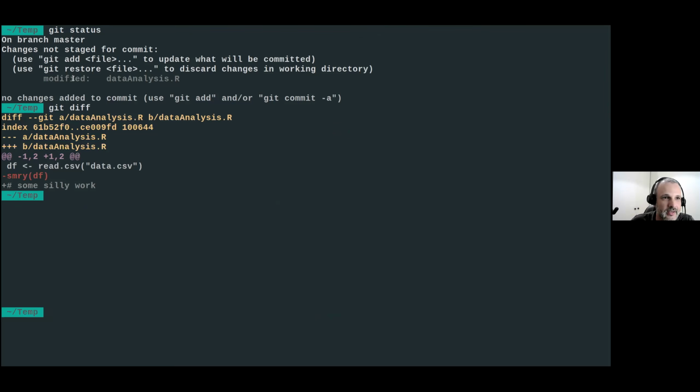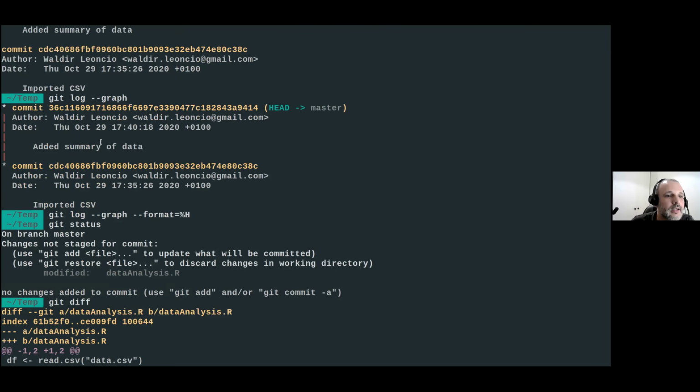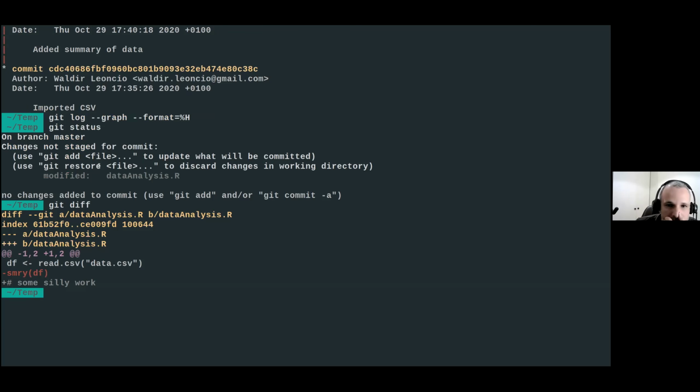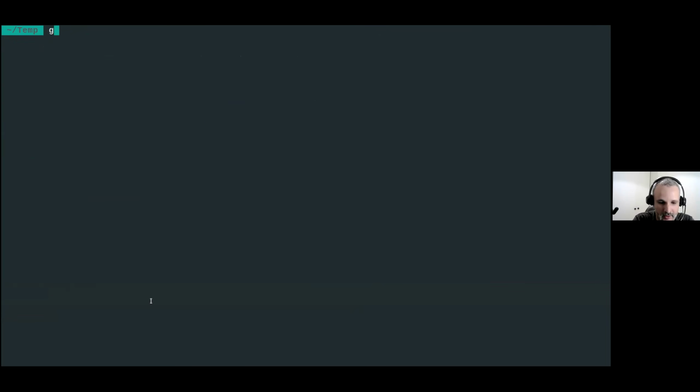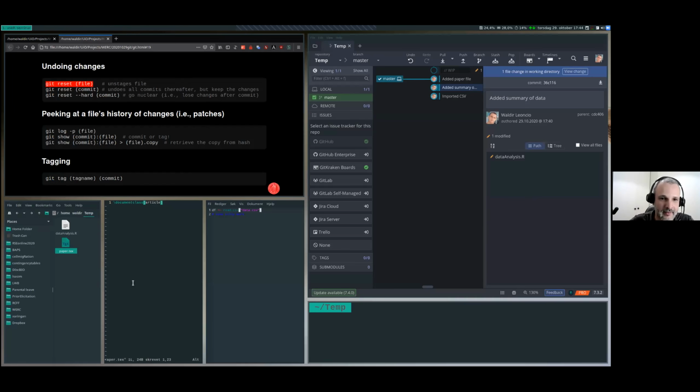Actually, it's using git restore. So we can use git restore or git reset in this case. So if we do git reset, what's the name of the file? Data analysis. So it unstaged, and you can see here the file went immediately back to the way it was.